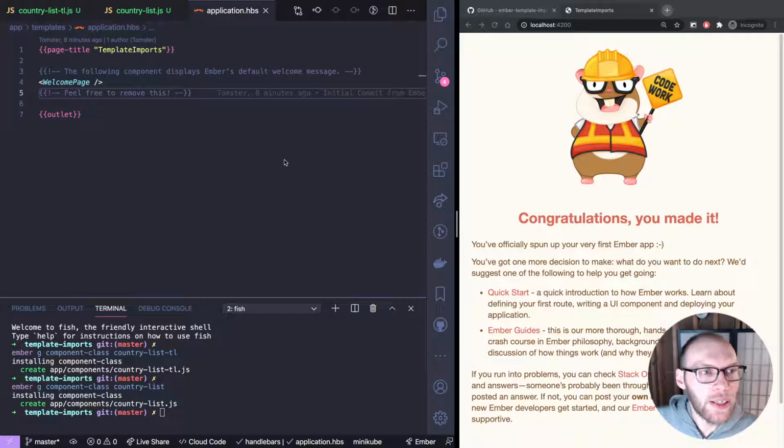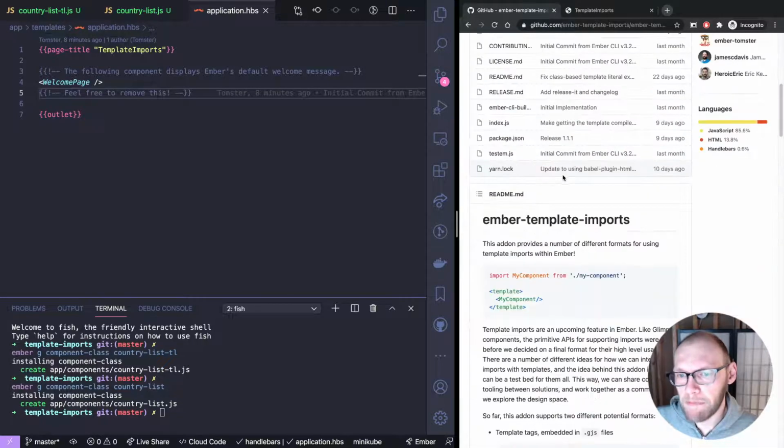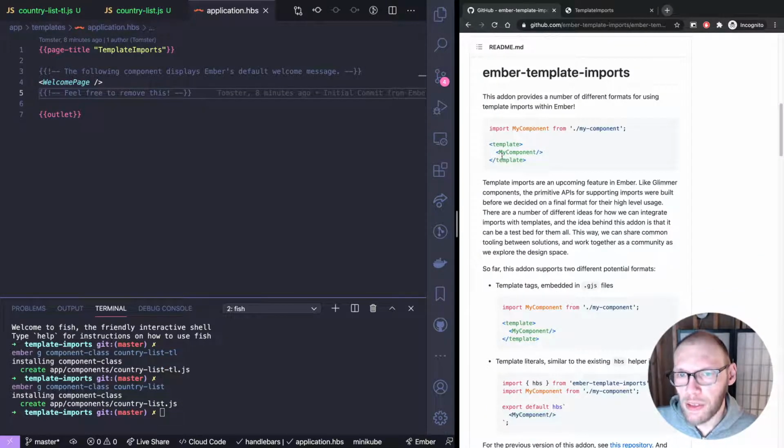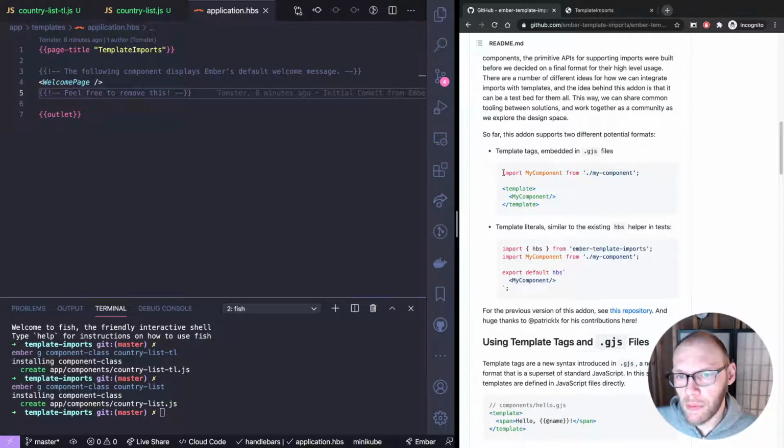So today I'm going to look at the template imports add-on, which uses some new low-level APIs that are public in Ember now. Not sure which version, maybe 3.25 or something like that. But you can use this add-on today, and it gives you two different syntaxes for template imports. One syntax is a new kind of file type, so .gjs. I think GTS works as well, and probably there are some caveats still with that, so we'll do that one first.